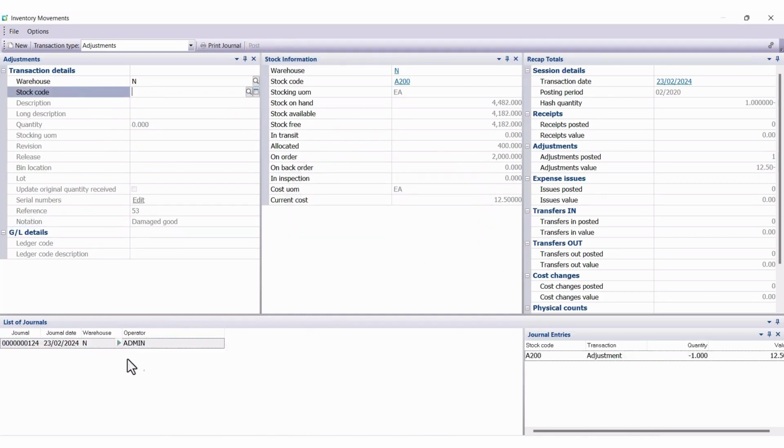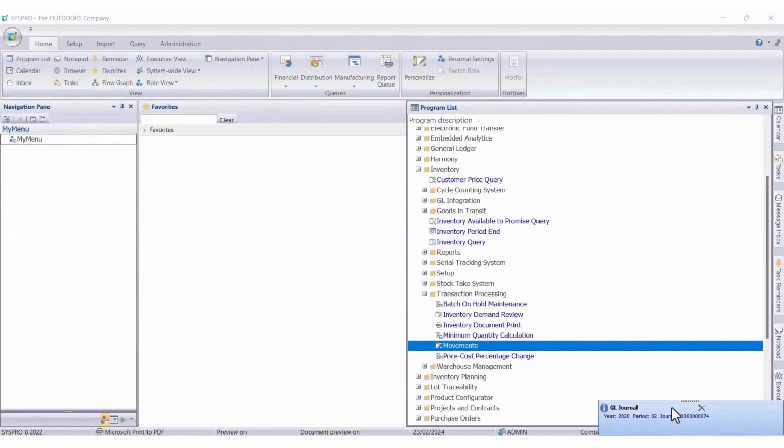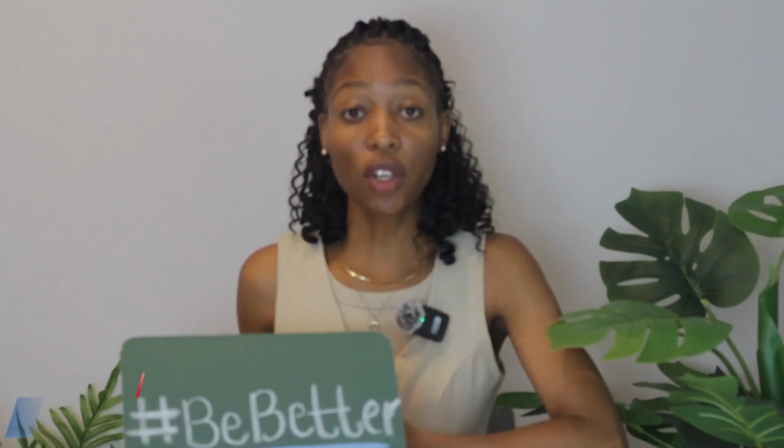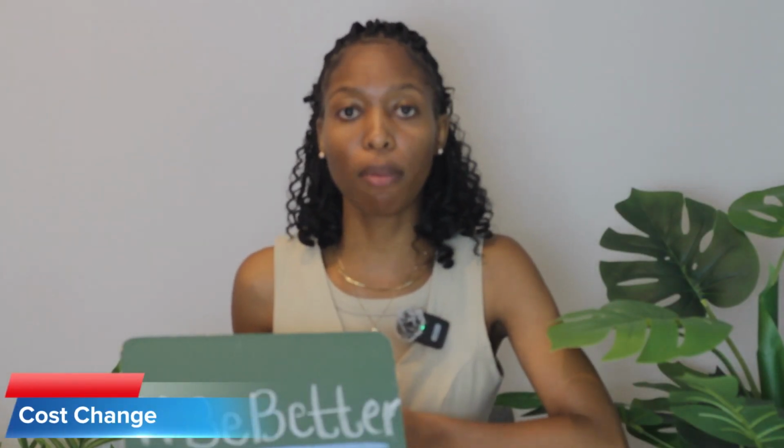So we just posted the adjustment, and now we're going to close the program. And the journal entry will appear right here at the bottom. Stock changes are used to modify the cost of a stock item.